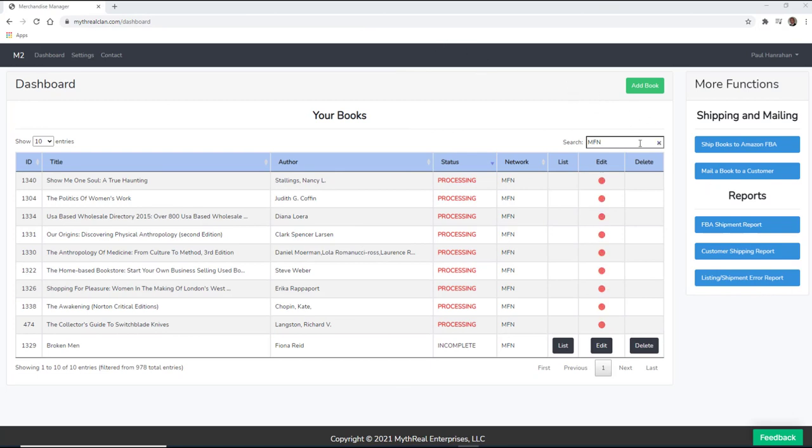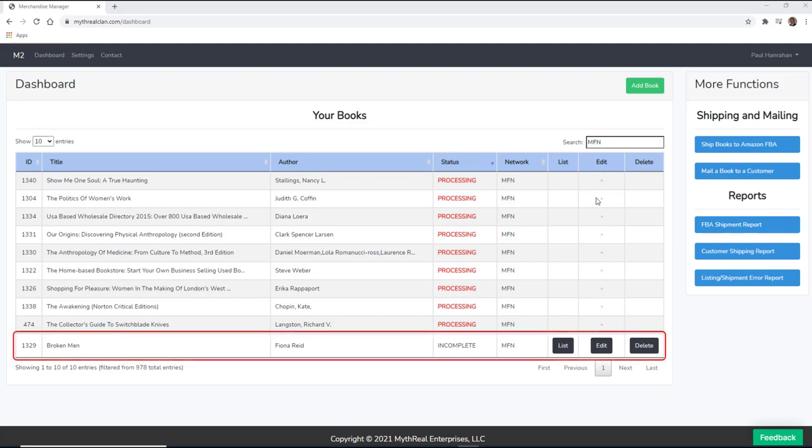All of the books I've listed so far have been associated with a listing that already exists on Amazon. While my books associated with an existing Amazon listing are processing, I'll move on to creating a new listing for just one book.